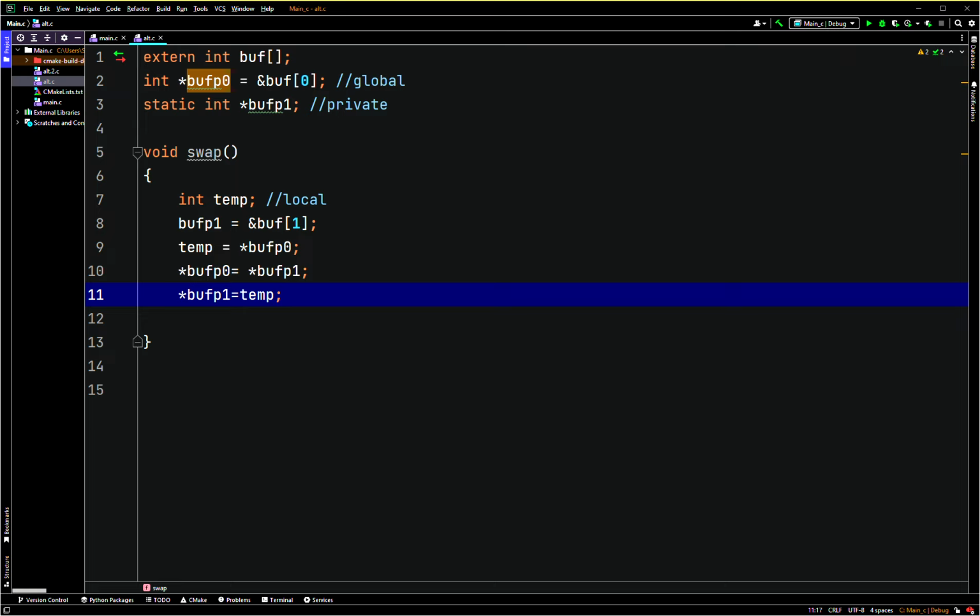So what's exactly happening? We have our external int buff array at the top. Okay, so we have our temp local here. Here we said we're referencing our external variable to point to the location of. Actually, no, my bad. So we have our static variable, our static buff p1, which is going to point to the address of our external buff of array index 1.